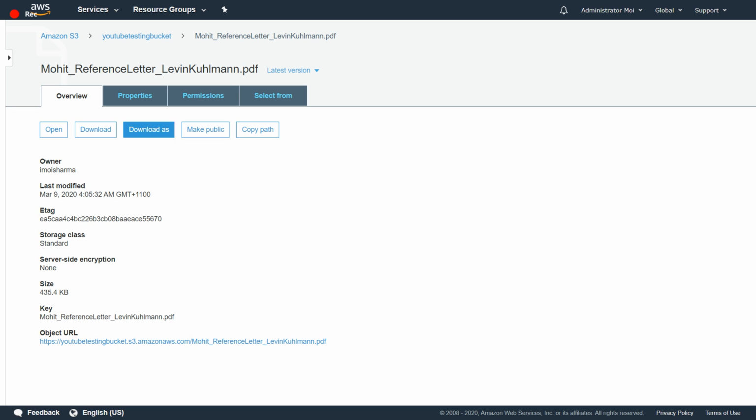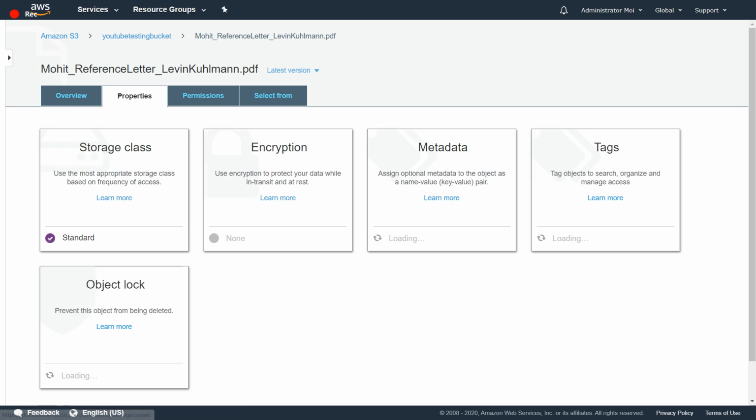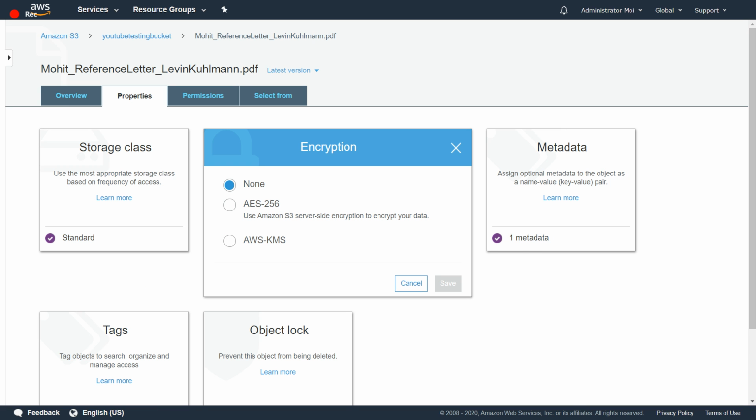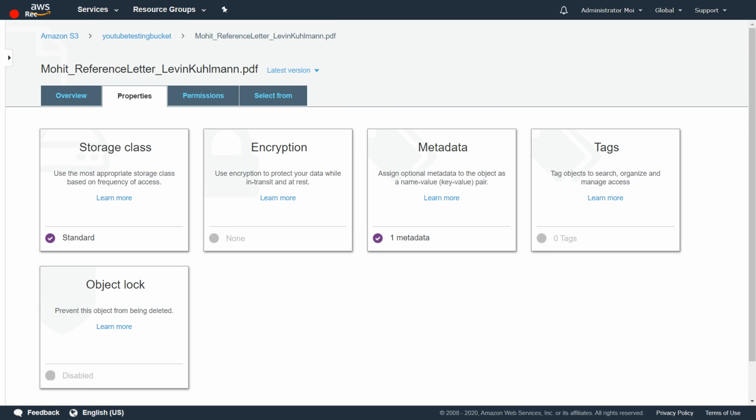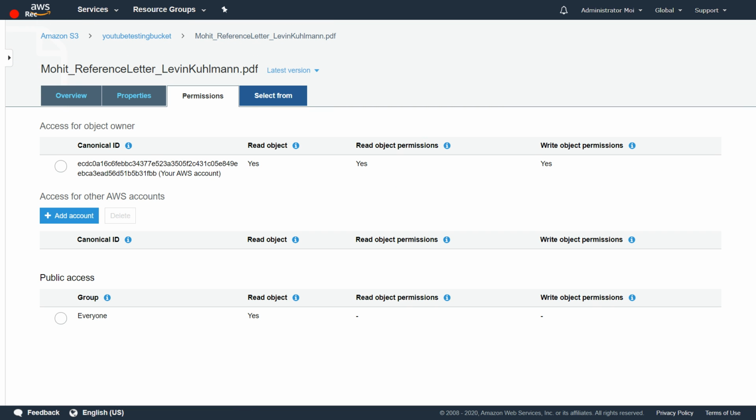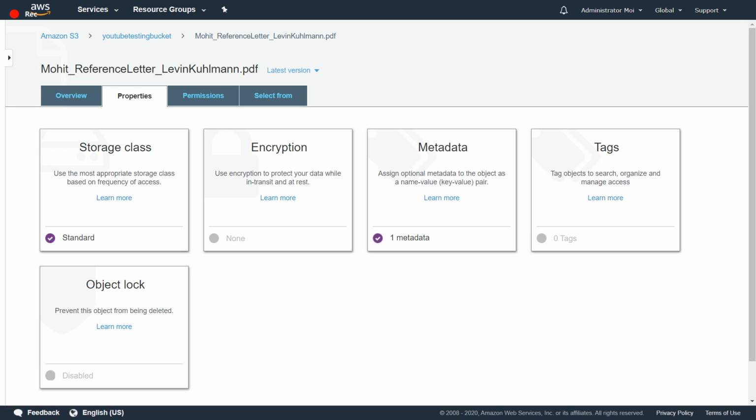A lot of things you can do inside that particular object, like change the storage class, change the permissions, or encrypt your data, like providing the 256 server-side encryption or the key management service. I'm going to discuss each and everything, like how you can create lifecycle management policies, a lot of things. So that's it for this lecture. This is just a beginning, showing how you can create a bucket, put objects inside the bucket, and make your bucket public.